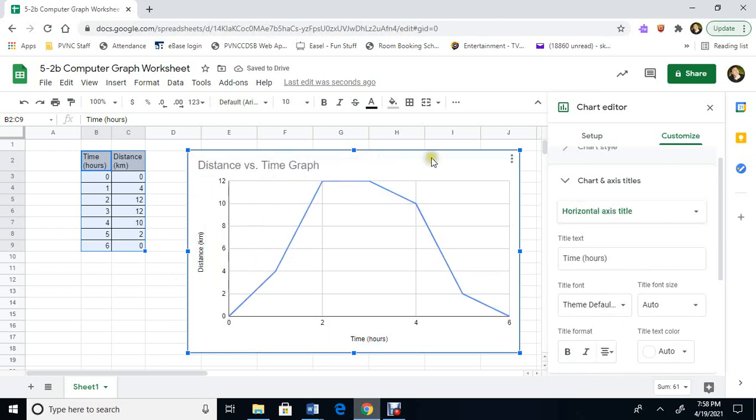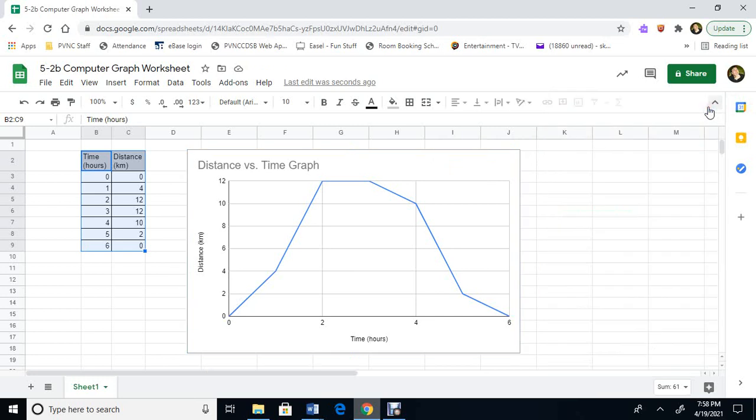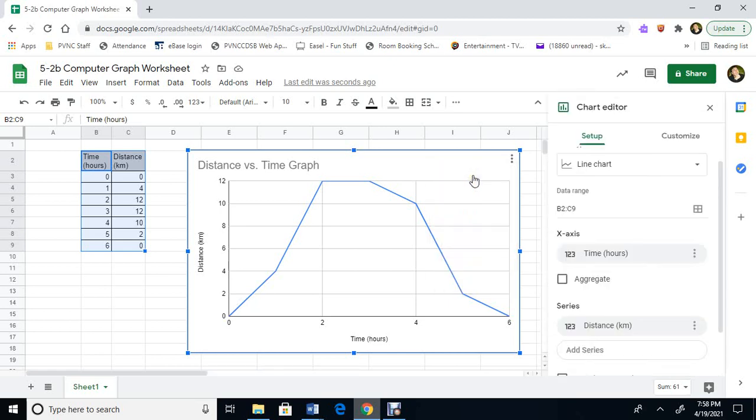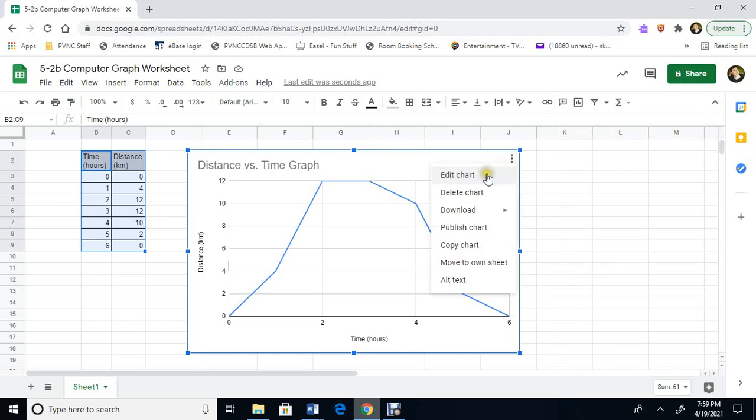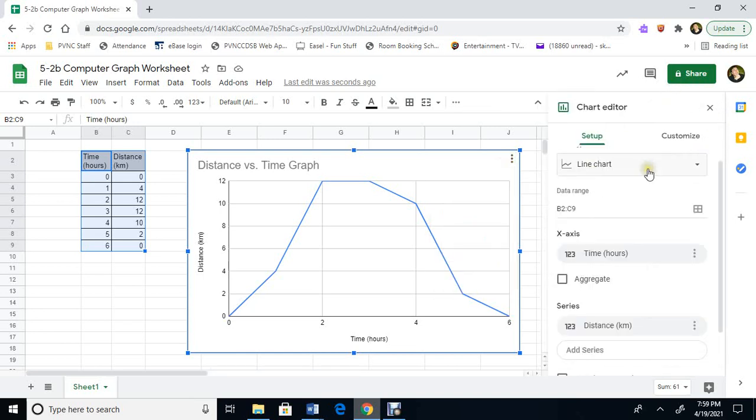Okay, now I'm going to show you here on the side. So on the side, this comes up. Now let's say you close it by accident. Whoops, it's closed. Well, you click on here, on the 3 dots, and you can edit the chart. And this comes back. So again, if this closes by accident, you go onto the 3 dots here. Okay, and you go to the edit the chart.